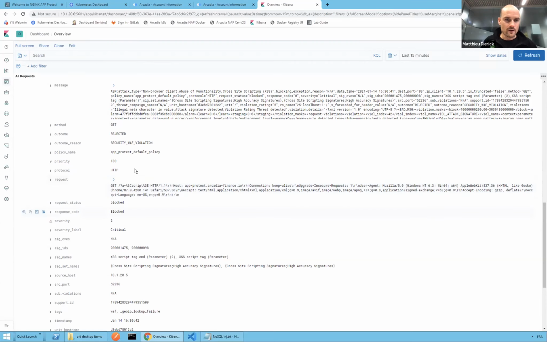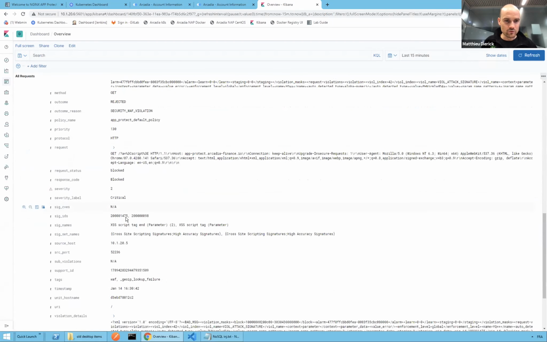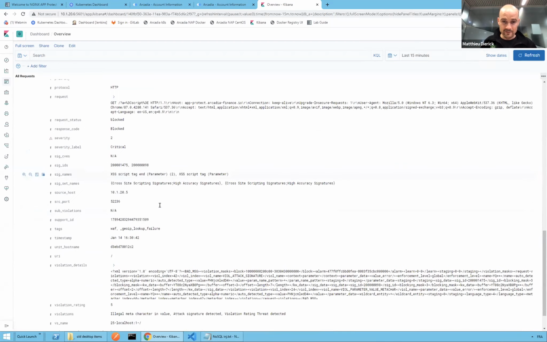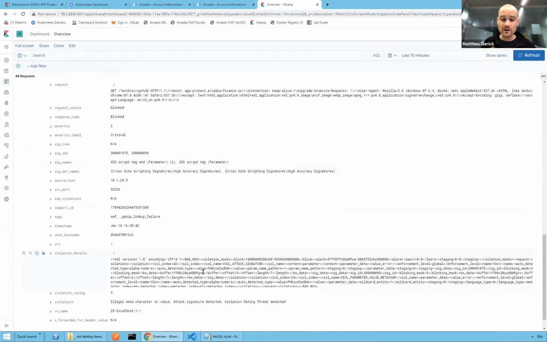It has been blocked, rejected, of course, and I can see the two signature IDs. It's important, okay? And the signature IDs are exactly the same between BIG-IP and NGINX as well. So it's consistent. And then I have the signature name, cross-site scripting, and the violation details. If the SecOps, the SOC, needs to go deeper in the violation, they can see where the violation is. And the violation is offset 3, okay? So digit number 3 and up to 7 digits. So we can find here the violation. You can see exactly where is the character for the violation.